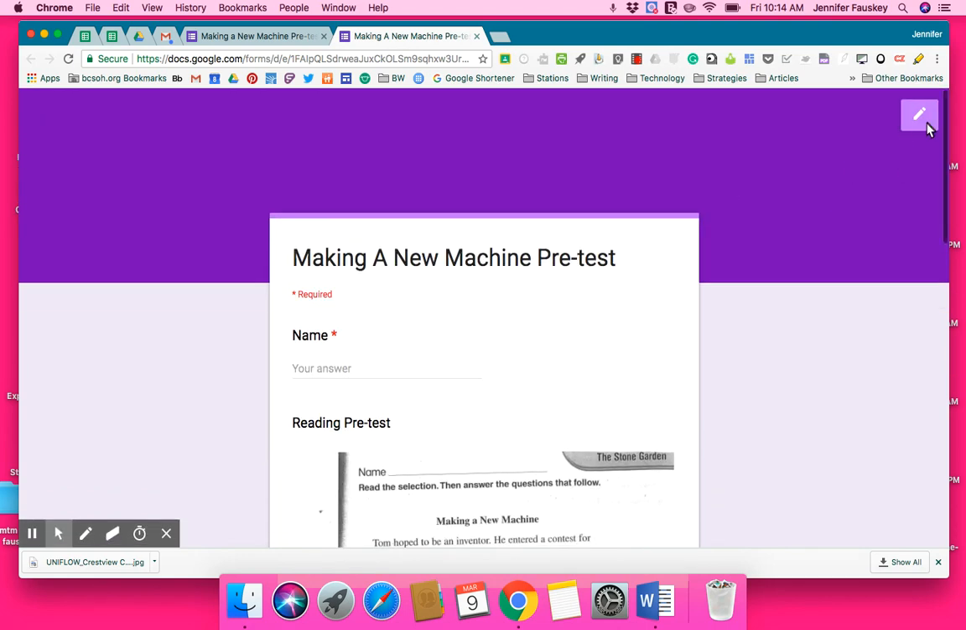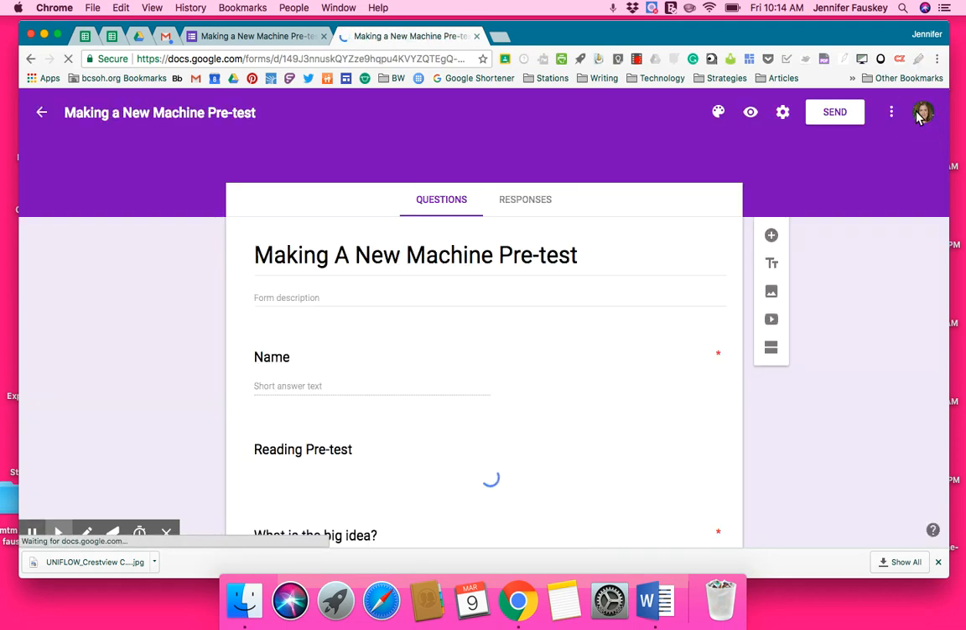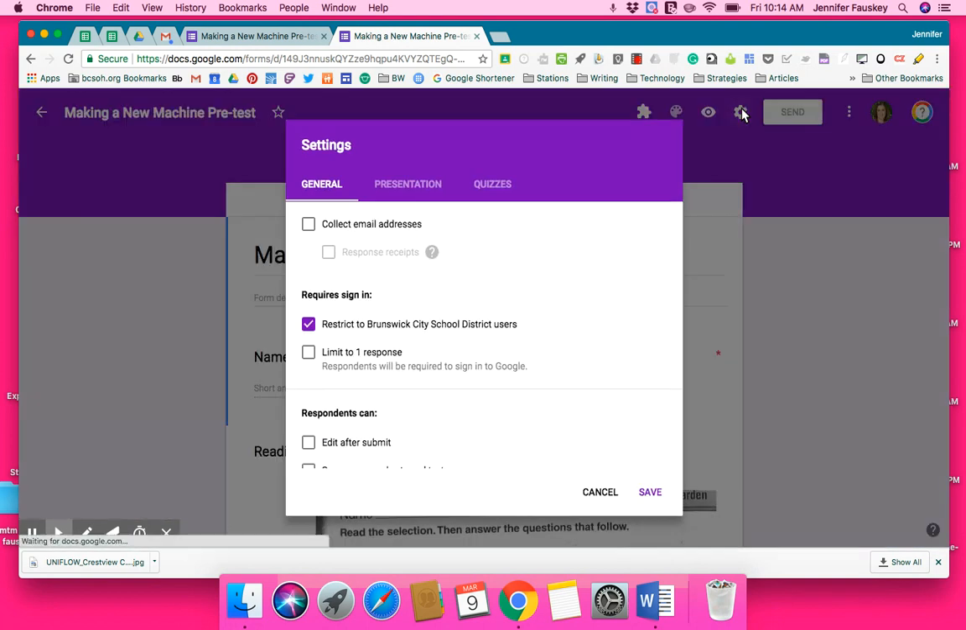All right, I want to go back to the teacher site, so I'm going to click on my pencil. It takes me back. Now I'm going to go to settings here. And here are my options when I send this out to them. You're not going to have to collect email addresses. That's not necessary. You want to restrict it to the Brunswick users because it's for the students.